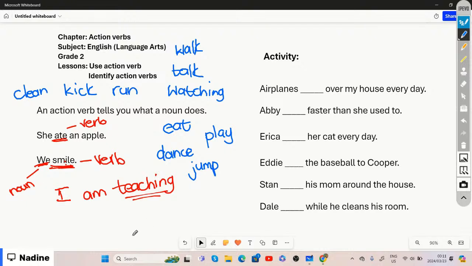If you are playing with your pet, for example, petting or rubbing your pet, that is an action verb. Rub is an action verb, right? The words in blue are action verbs. It basically tells us what the noun is doing. It is an action that you are doing, right?